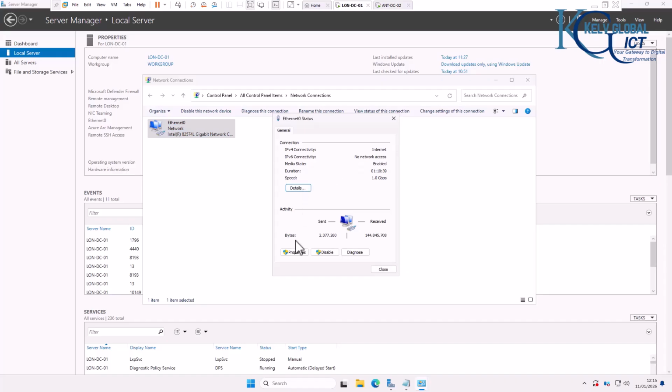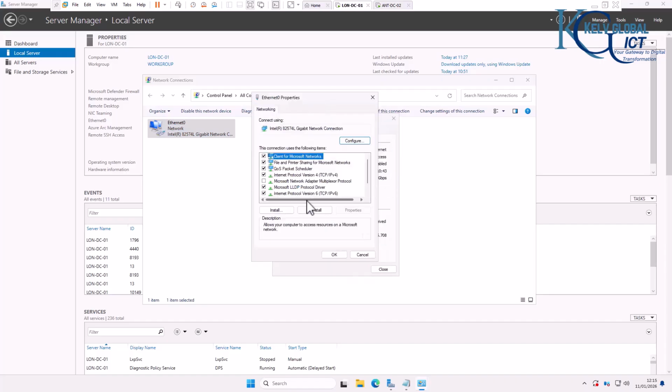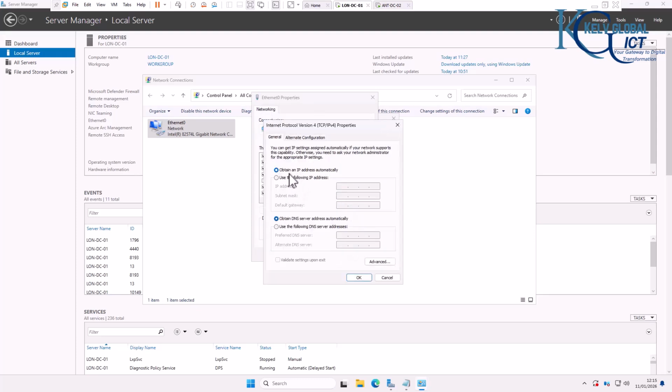So here I'm going to click close and then go to properties. In properties here, you want to select Internet Protocol Version 4, TCP/IPv4, and then click properties. And then we want to use the following IP address. We don't want to obtain an IP address automatically. So enter 10.10.0.10, and then the subnet mask, and the default gateway.